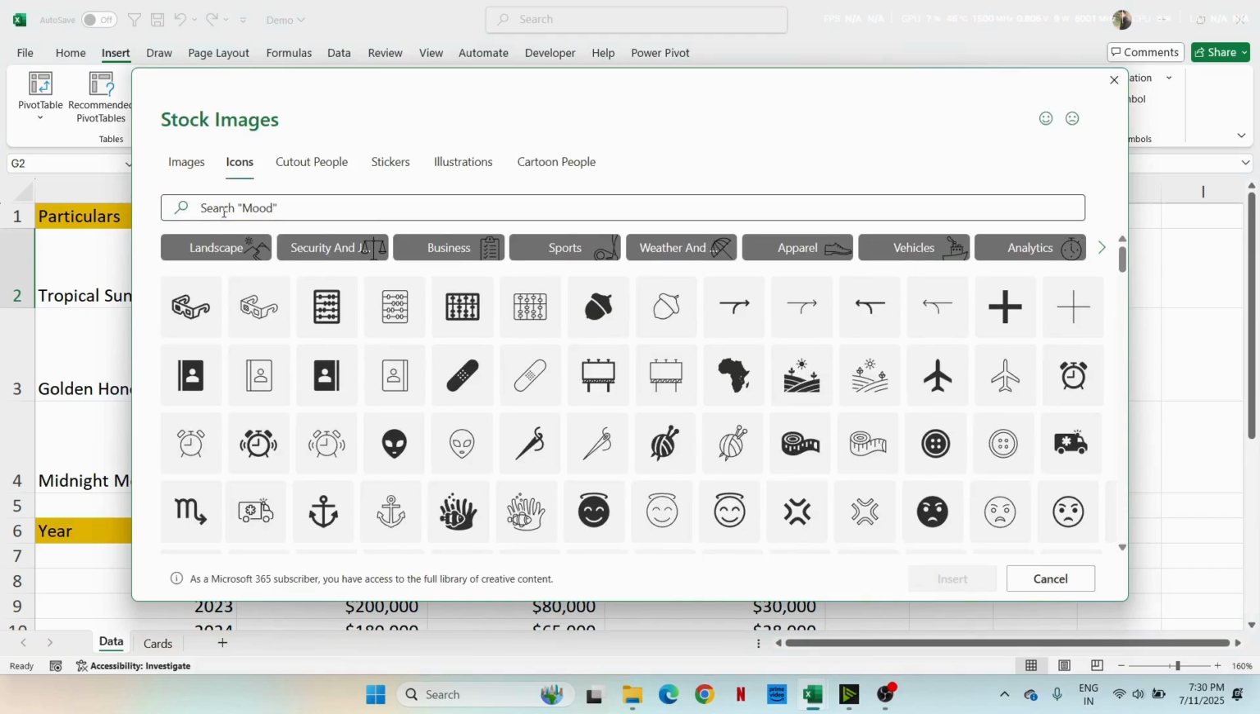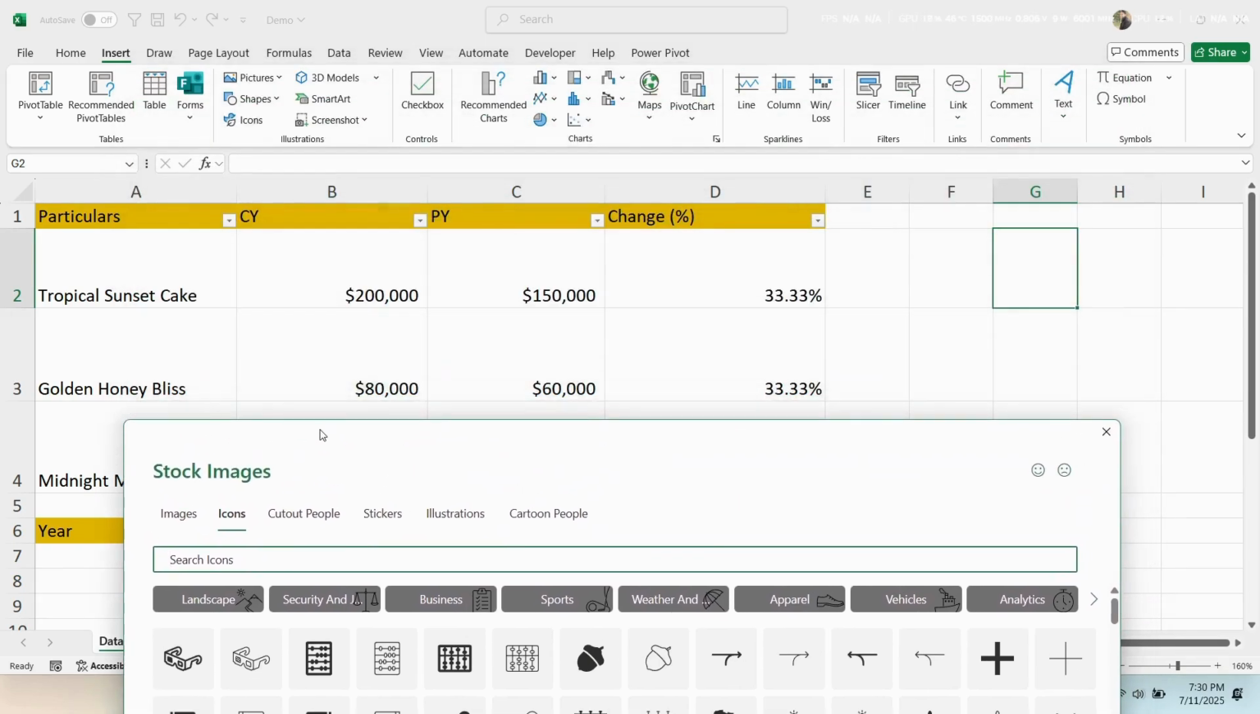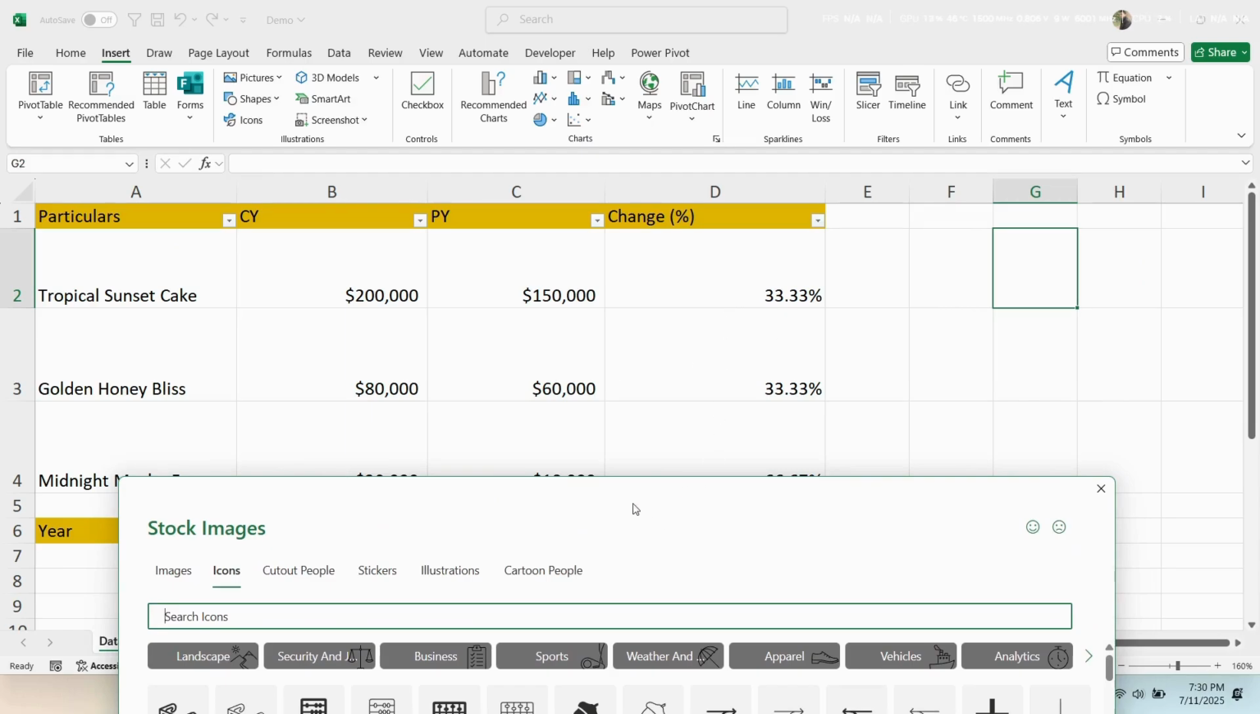So after going to icons, here I'll need to specify which icons I will be selecting to represent the change in the data. Like if there's a positive change, what type of icon do I want it to be represented by? If there's a negative change, then which icon? And if there's no change, then which icon?